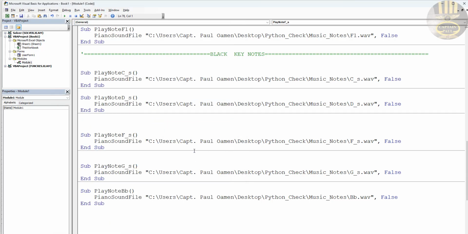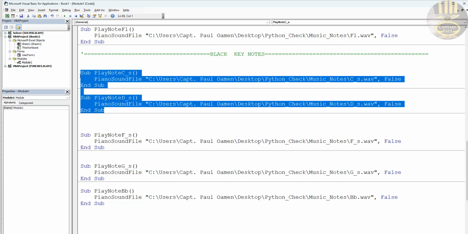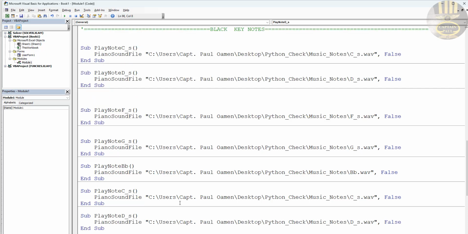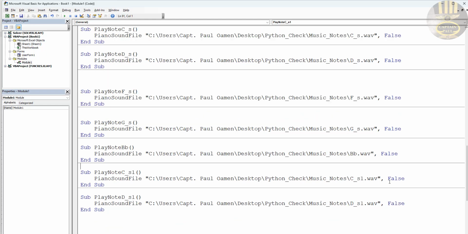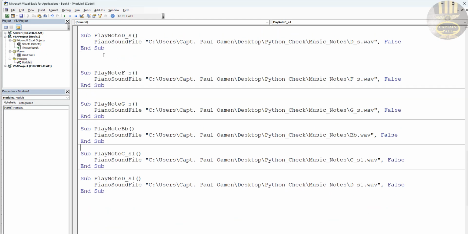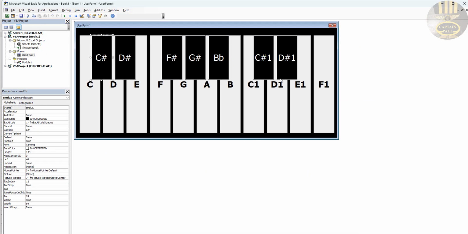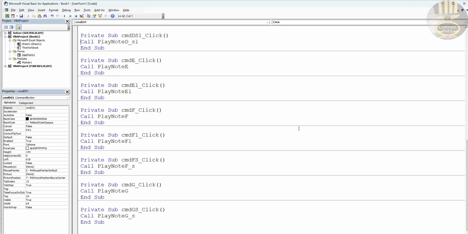Okay. So I'm going to copy these two. Come down here. All I need to do is just to add ones to them. One here and one here. So I believe I've called all the music notes. So let's go back into my form. Double click on the form. Let's see. Yeah, that is fine.